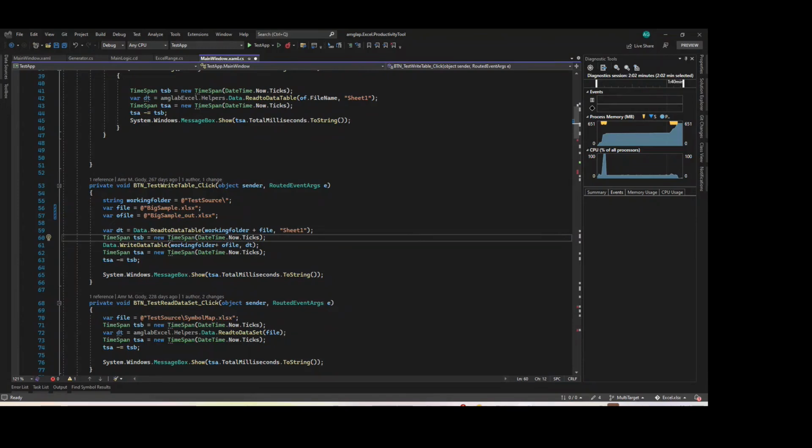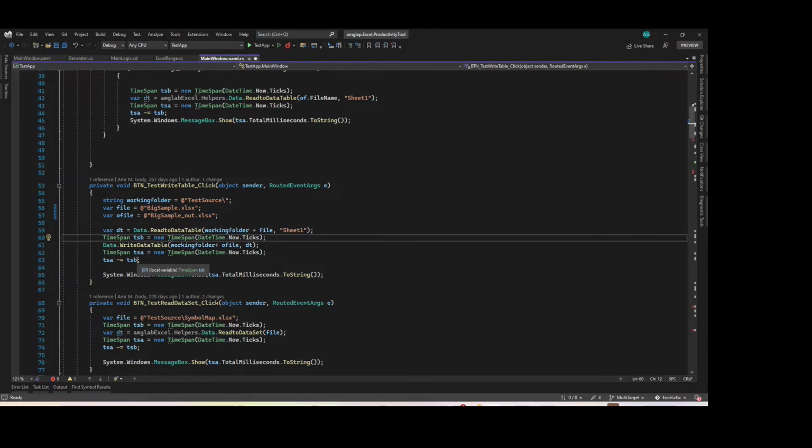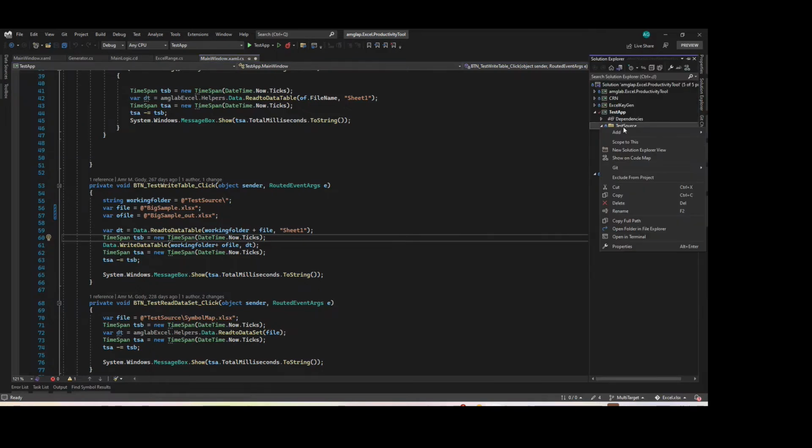In this video, we will check the helper functions for data table. We will start with a huge data table. This data table is embedded into the Excel file. Let's check the file before we start.